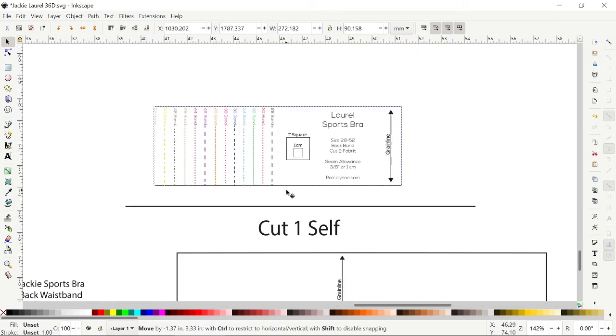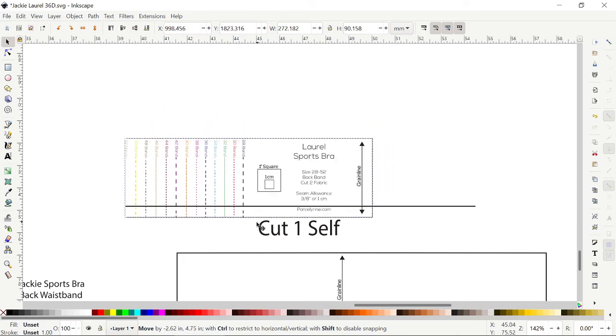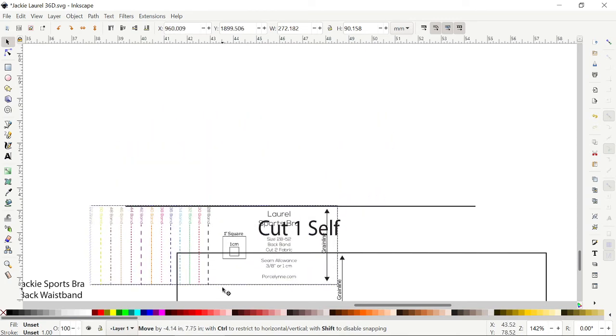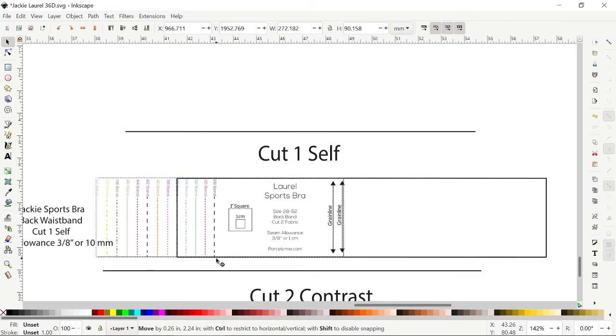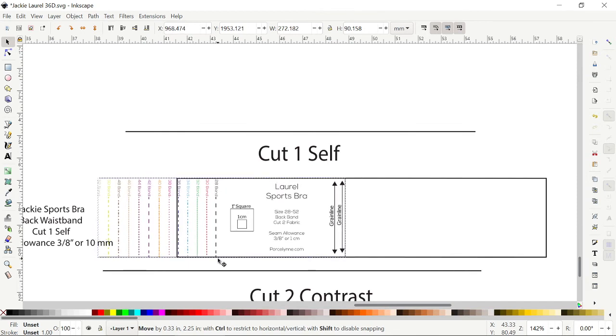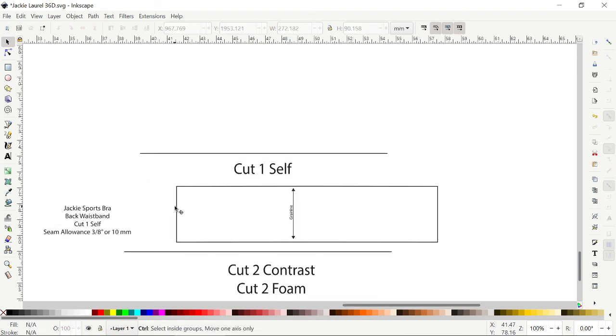So let's cut to a fabric. And you can see here, the thirty-six band, which is what I am, is lined up here. So I feel pretty confident in deleting the Laurel back because I've got the Jackie back.